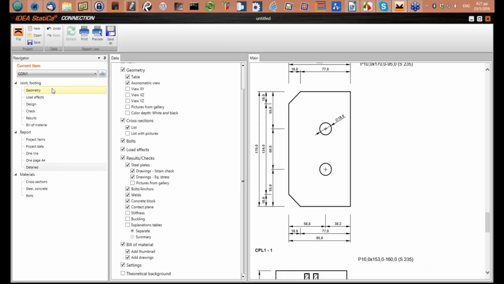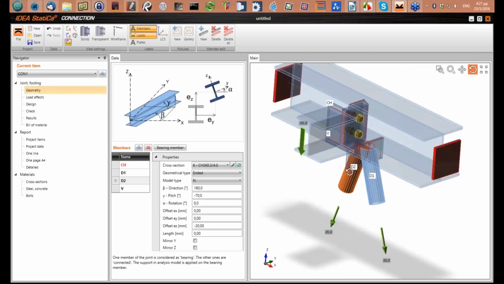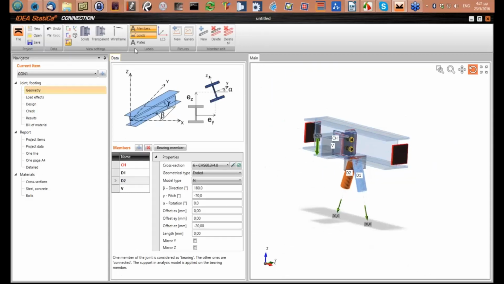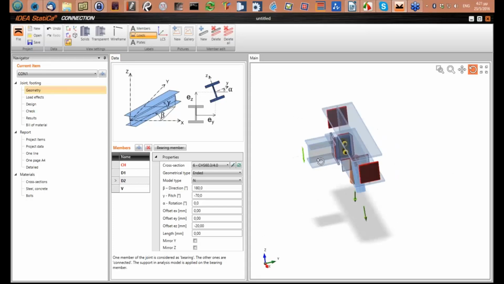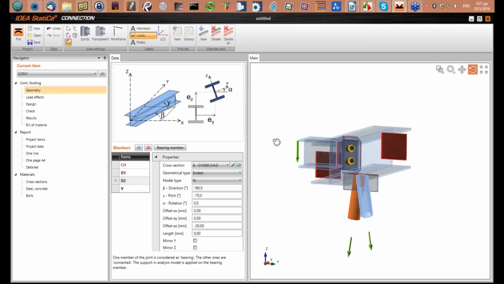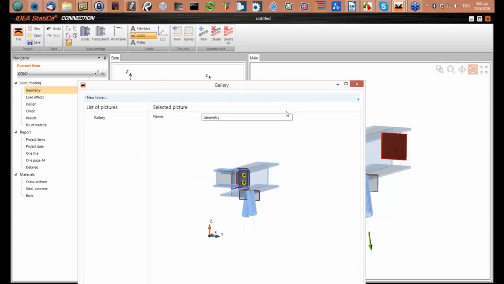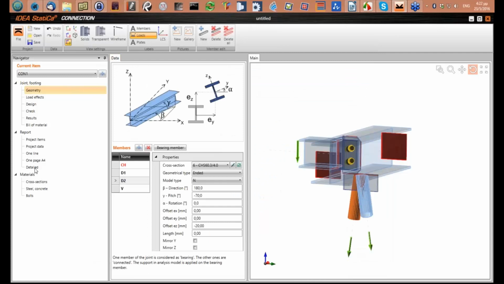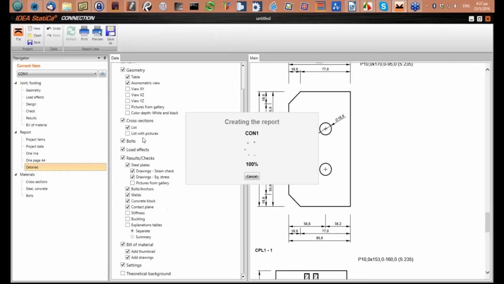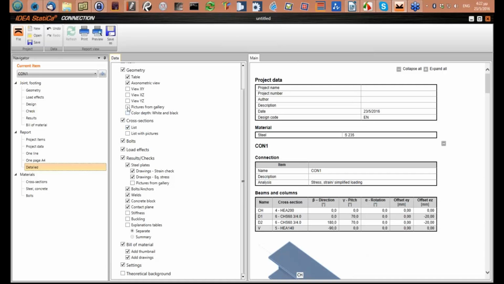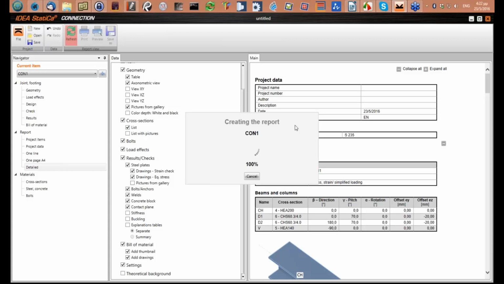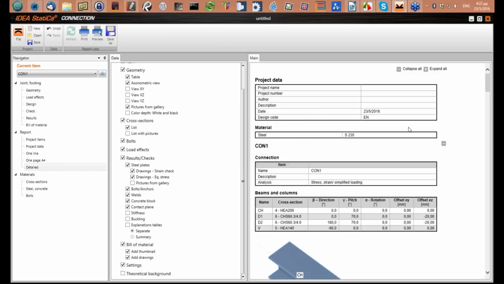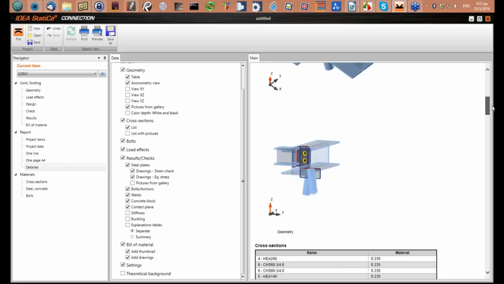And one last feature is the ability of the software to have random screenshots. So let's say that I want to add this screenshot to my software. I can have a new picture, and if I go back to my report, I'm just checking the pictures from gallery, and there it is.